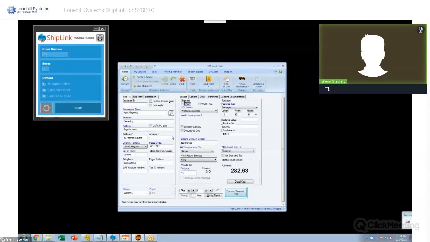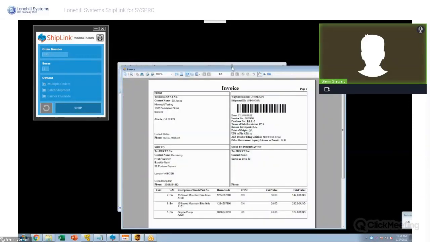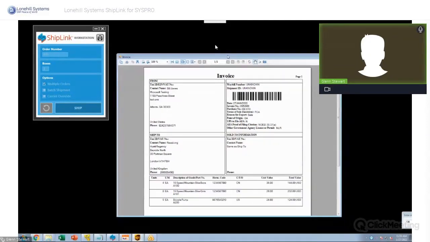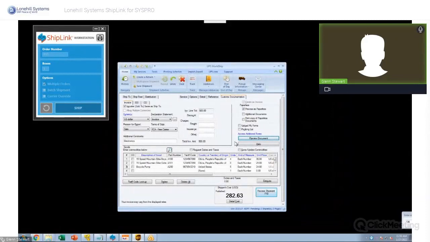It brought in all the other information, and if we wanted to print the commercial invoice, most people do paperless, we'll just preview that commercial invoice. This is what the commercial invoice looks like. So as you can see, when we process this shipment of these 2 orders with 3 line items, it should take the same exact amount of time as it should do for a domestic, because everything's being pre-populated.